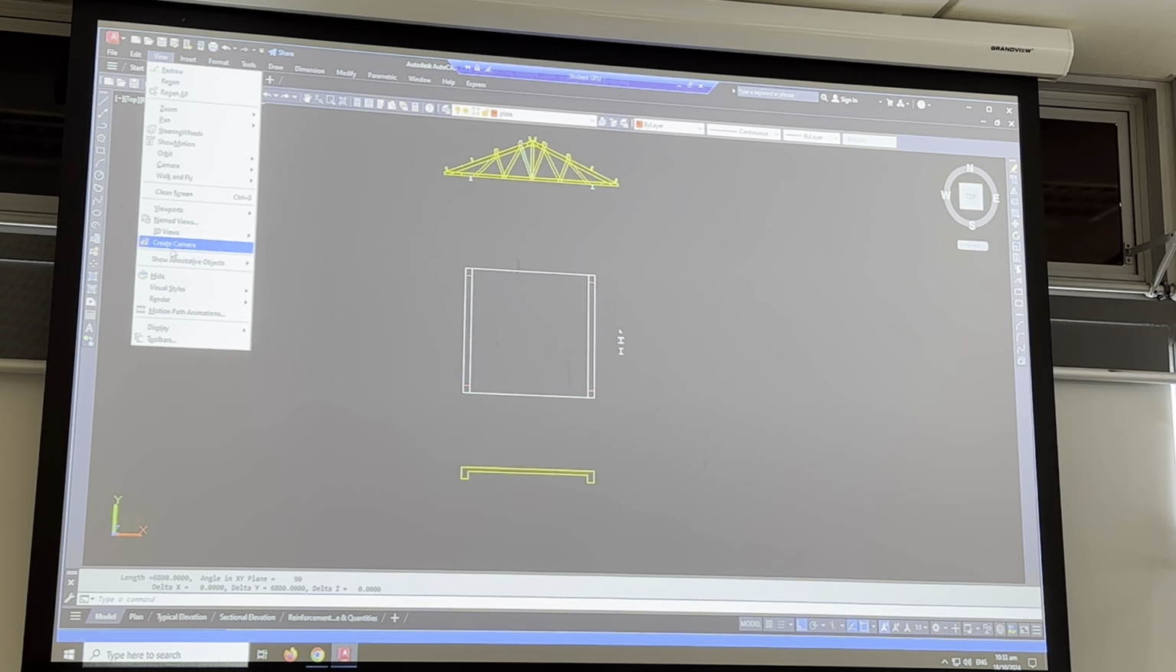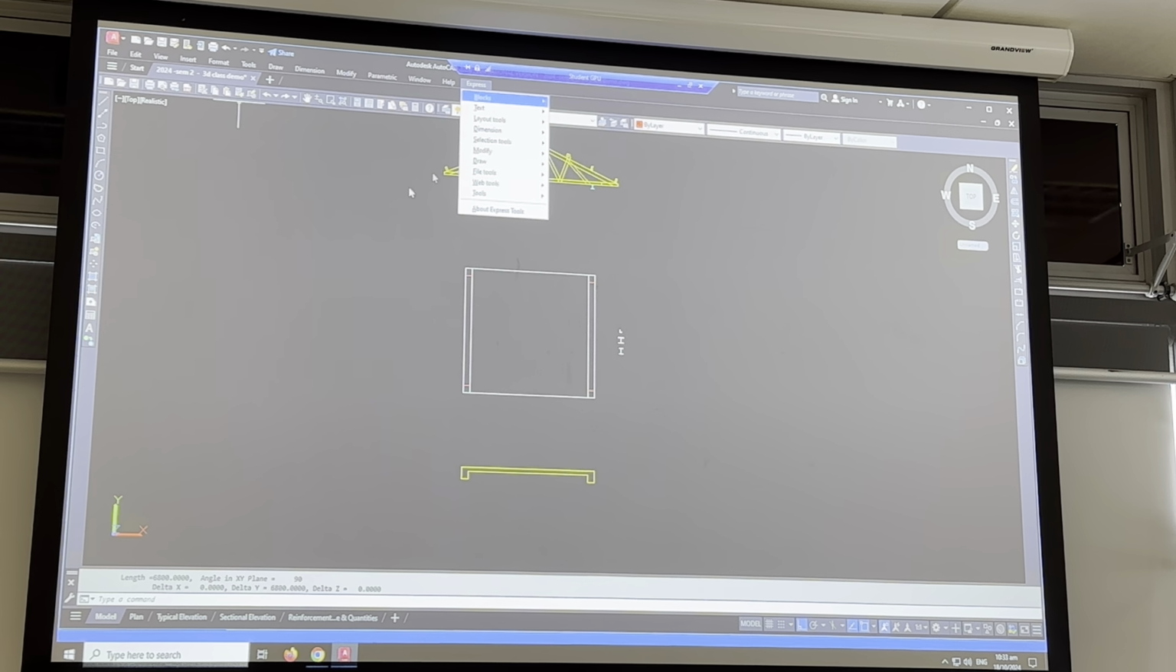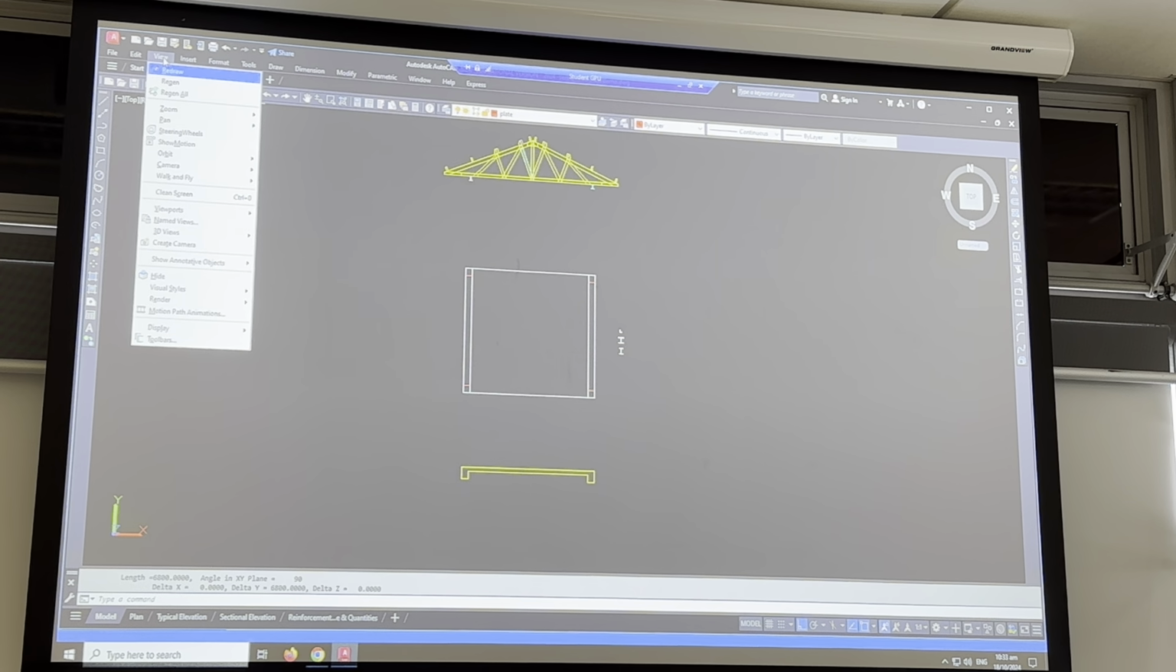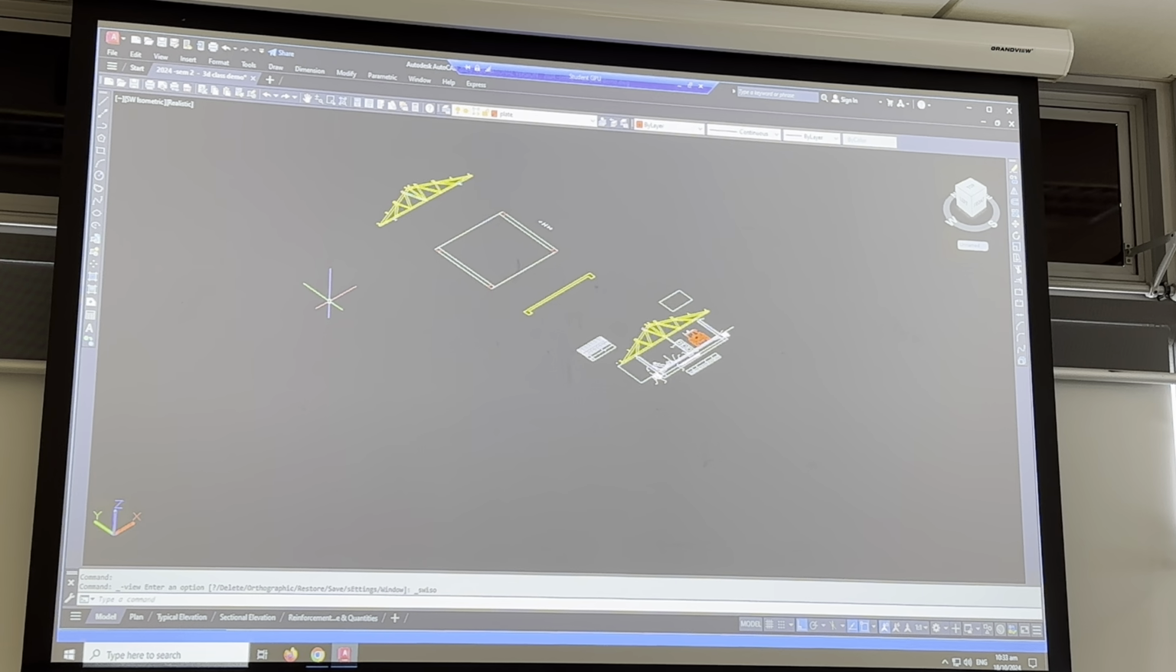3D views. Is it there somewhere? Yeah, 3D views. And the one I like to use, and the one I teach students all the time, is this thing called Southwest Isometric. So, oops, I missed it again. View, 3D views, and Southwest Isometric. And you'll see that everything turns into a bit of a 3D.